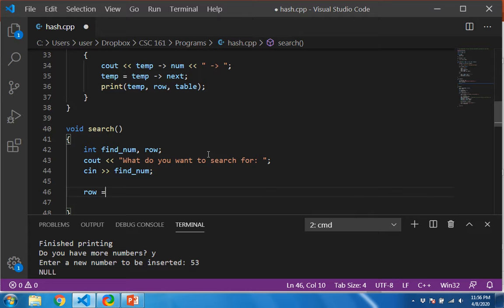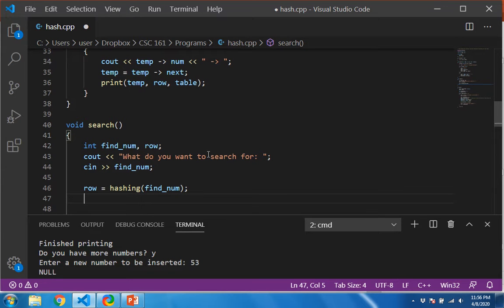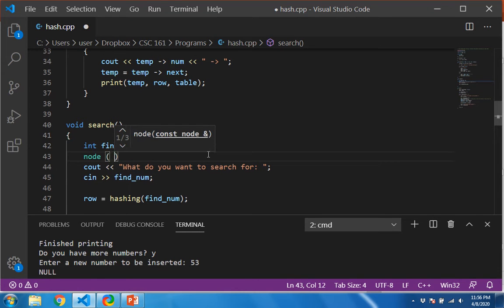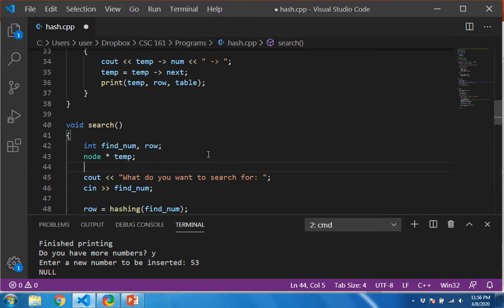So the row I want to work with comes from the hash function. That's hashing. And what value do I want to hash? Well, the user just entered this find num. So I want to go to the row that this user's number might be in. That doesn't actually go to the row, but at least it computes the row number. Now if I want to scroll through that row, if I just said the magic word scroll, we know scroll means I probably need a temp to help me do my scrolling.